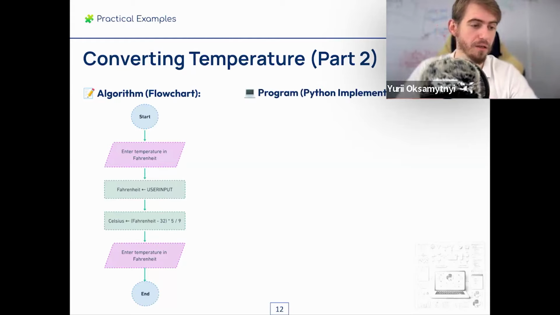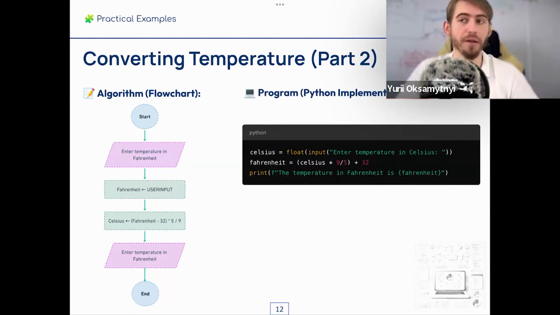Let's see what the Python implementation would be. We are assuming the input would be some number. We don't know if it's going to be a value with a floating point or without, so just in case, we are converting it to floating point. Then, in the second step, we store the value and convert it into Celsius. And in the third step, we are printing the value.